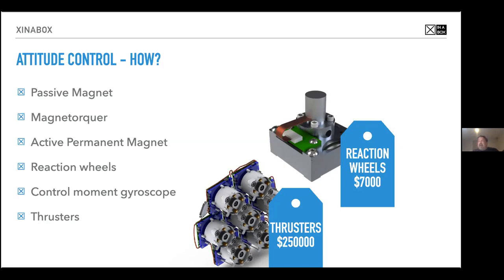The other one, you have one wheel that spins. So when you have three wheels, it just adjusts the speed of how these different wheels spin. When you have the other one, it's just one wheel that you turn in the direction you want to have that spinning. In both cases, you can see here reaction wheels $7,000. Yes, it seems cheap compared to some of the sensors we had before, but these solutions are expensive also, and they consume a lot of space.